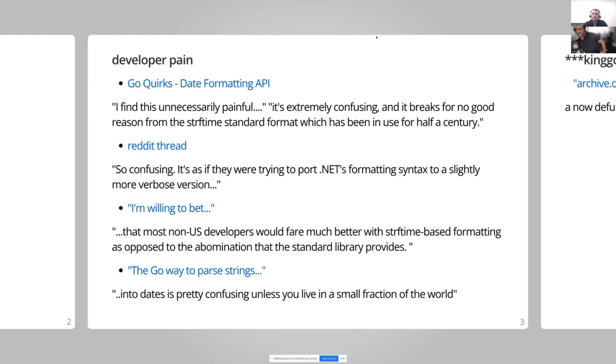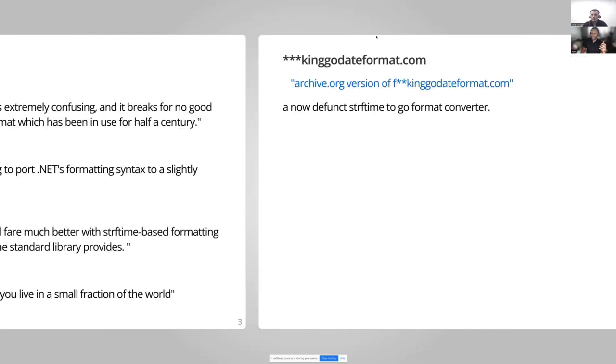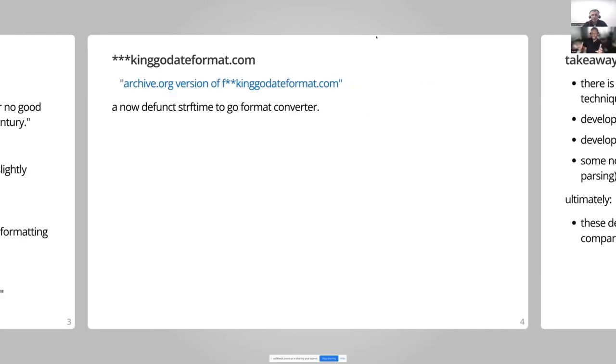And so, there's even this slightly off-color one. I'd love to click on the link, but it's effing godateformat.com, and I actually had to dig it up from archive.org. Is it okay if I click on the link? I'd just like to show everyone what it's all about.